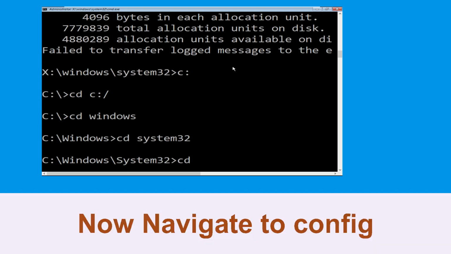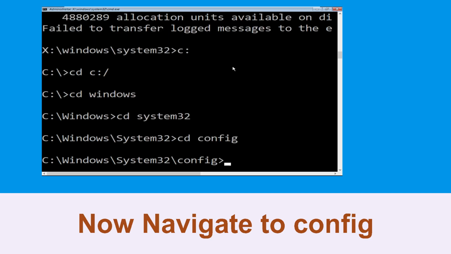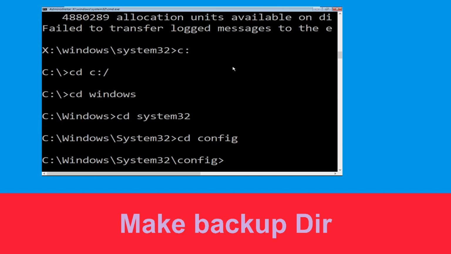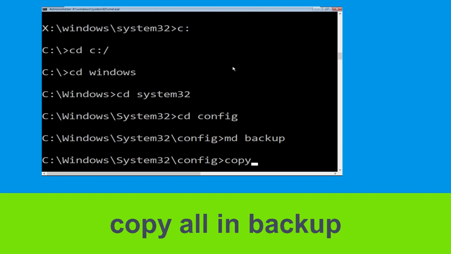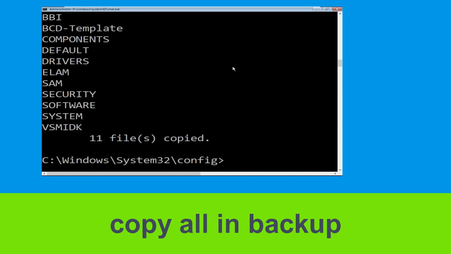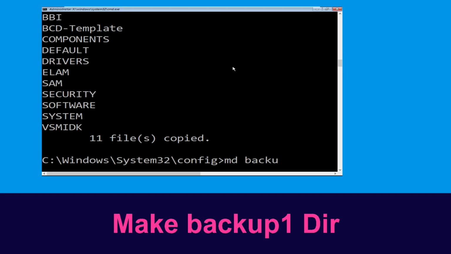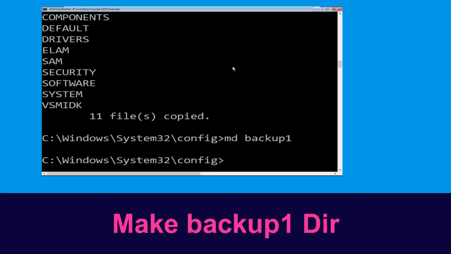Type in cd config and simply hit enter to execute the command. Then type md backup and hit enter. Now type copy * backup and simply hit enter to execute the command. Now execute this command. Type md backup1, then hit enter.